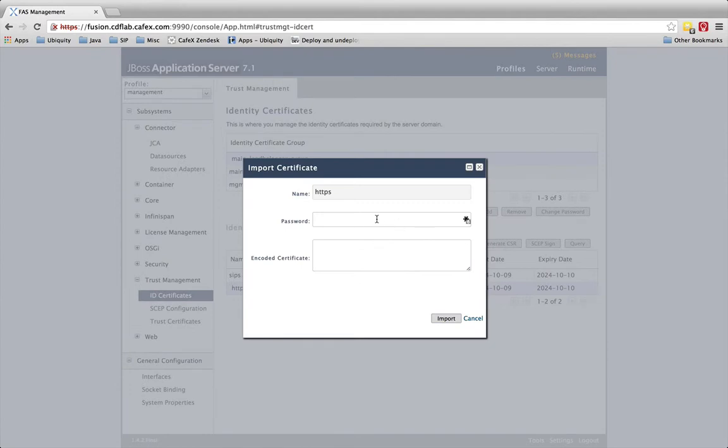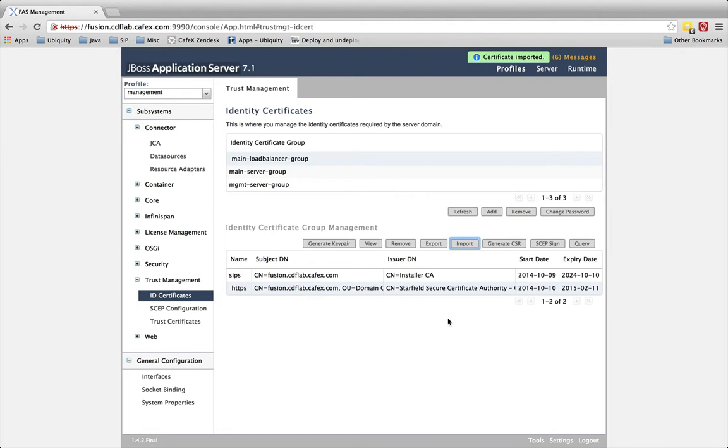So press import, enter the password as before, and paste the certificate in. Once you click import, the certificate will be imported successfully. You can now see that the certificate that we've imported is signed by our CA. Now all we need to do is restart the Fusion application server.